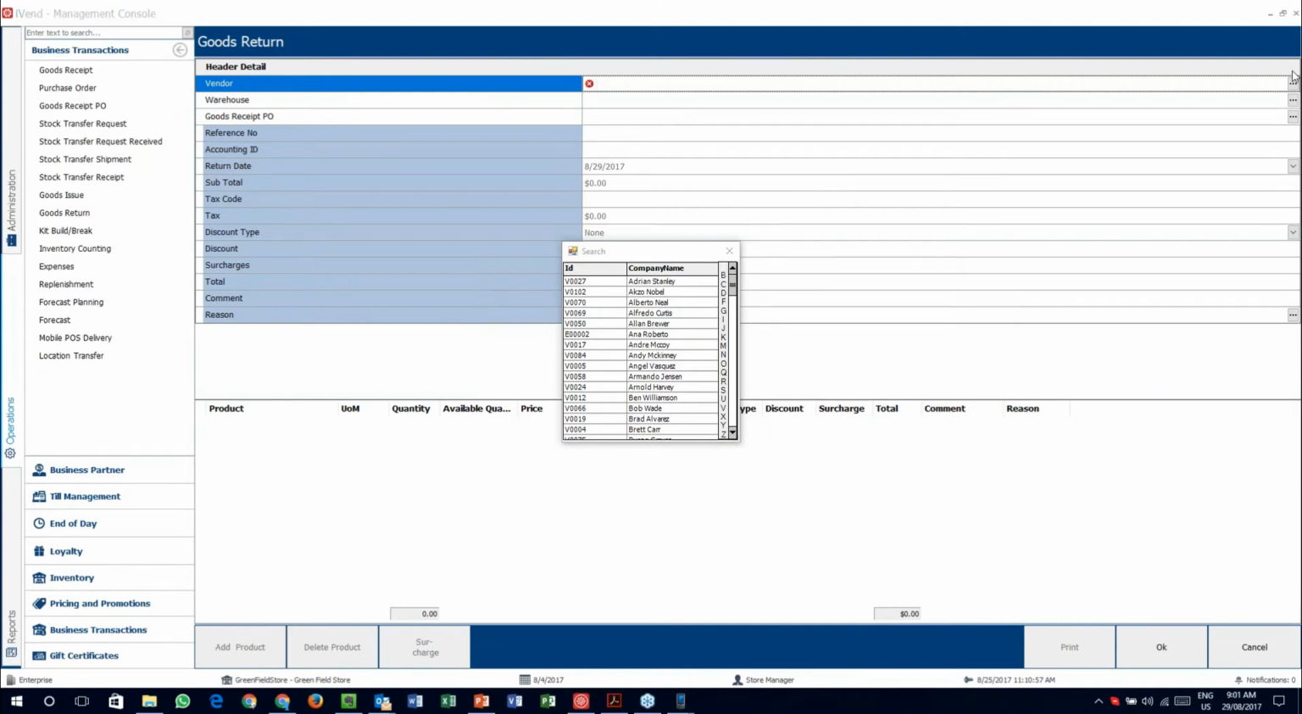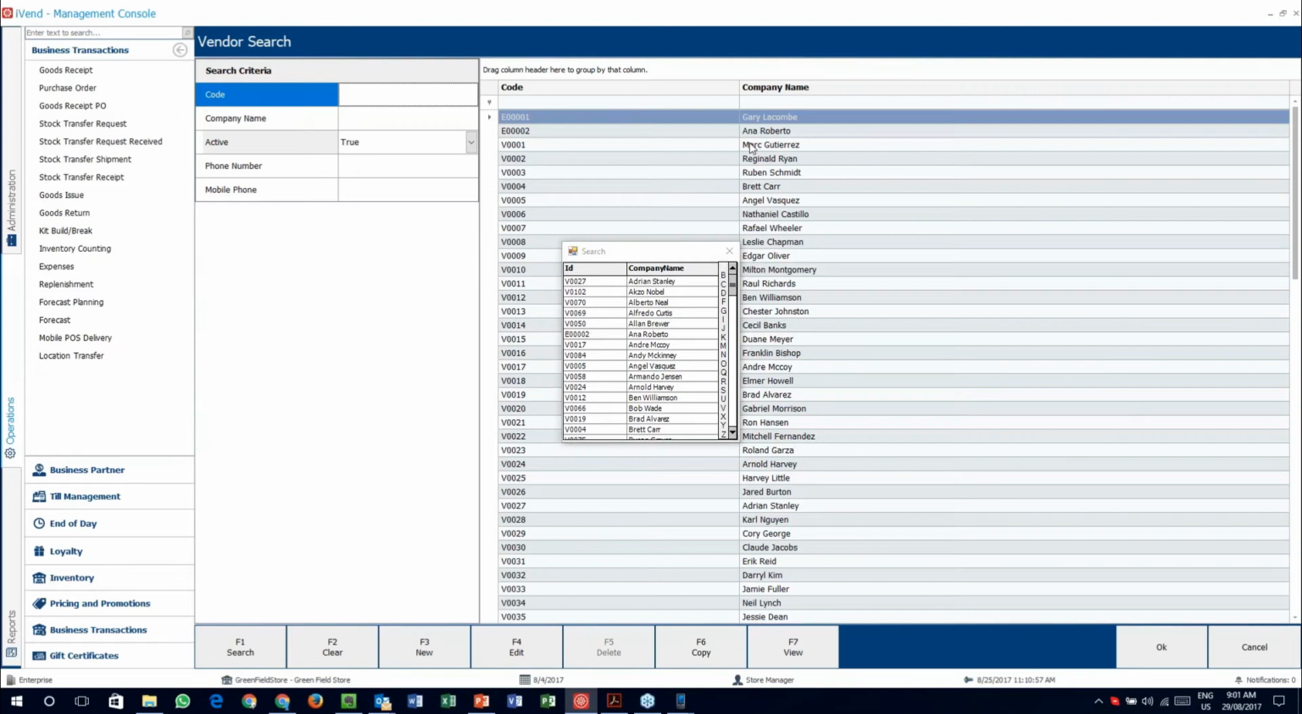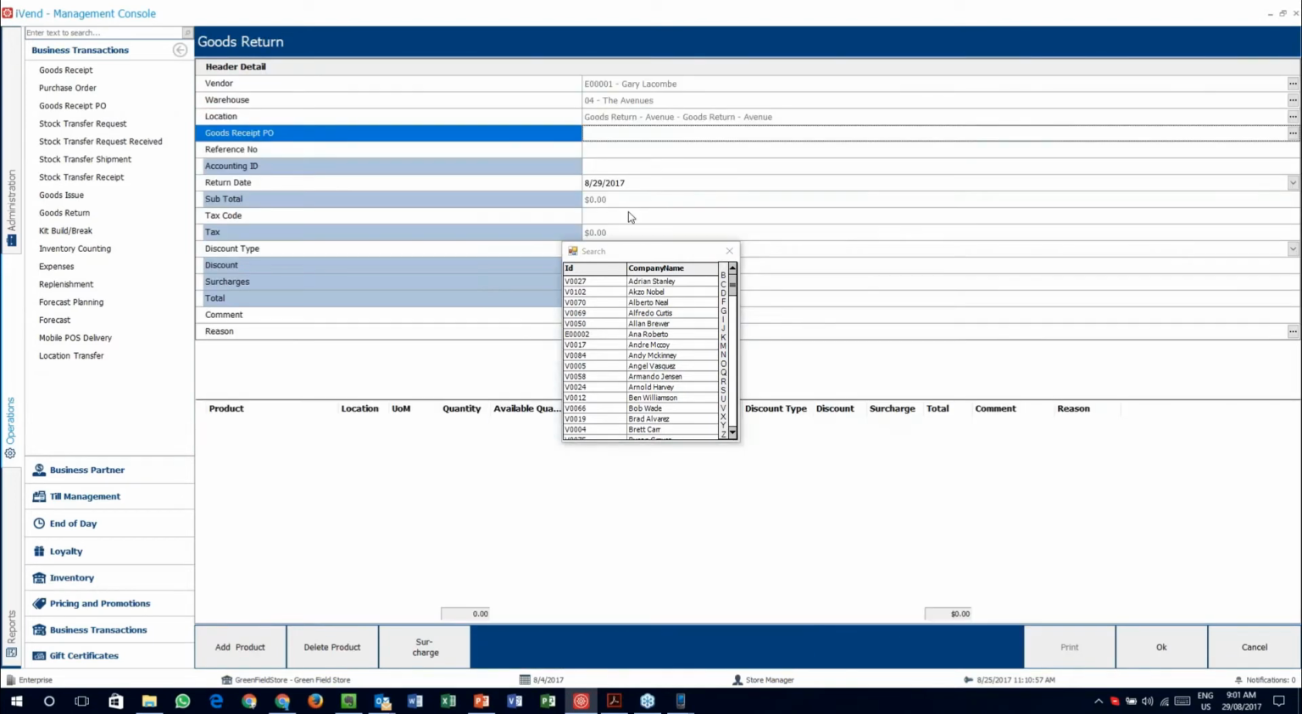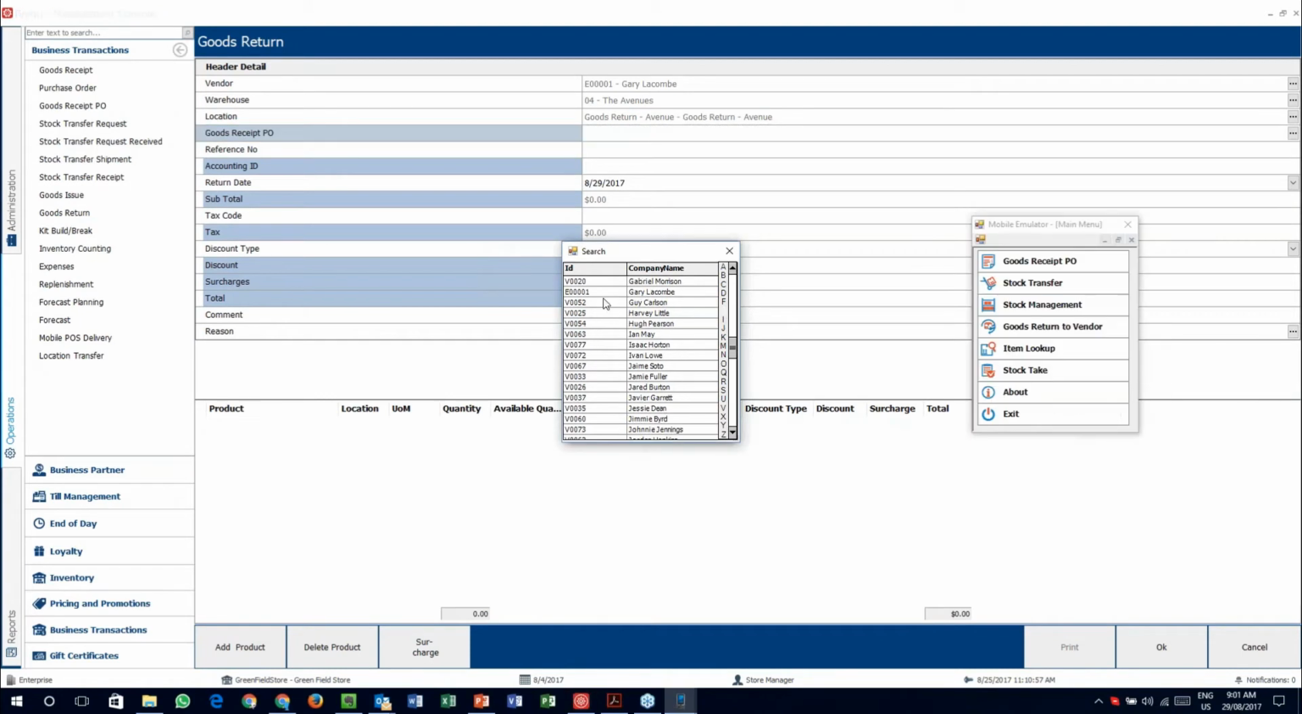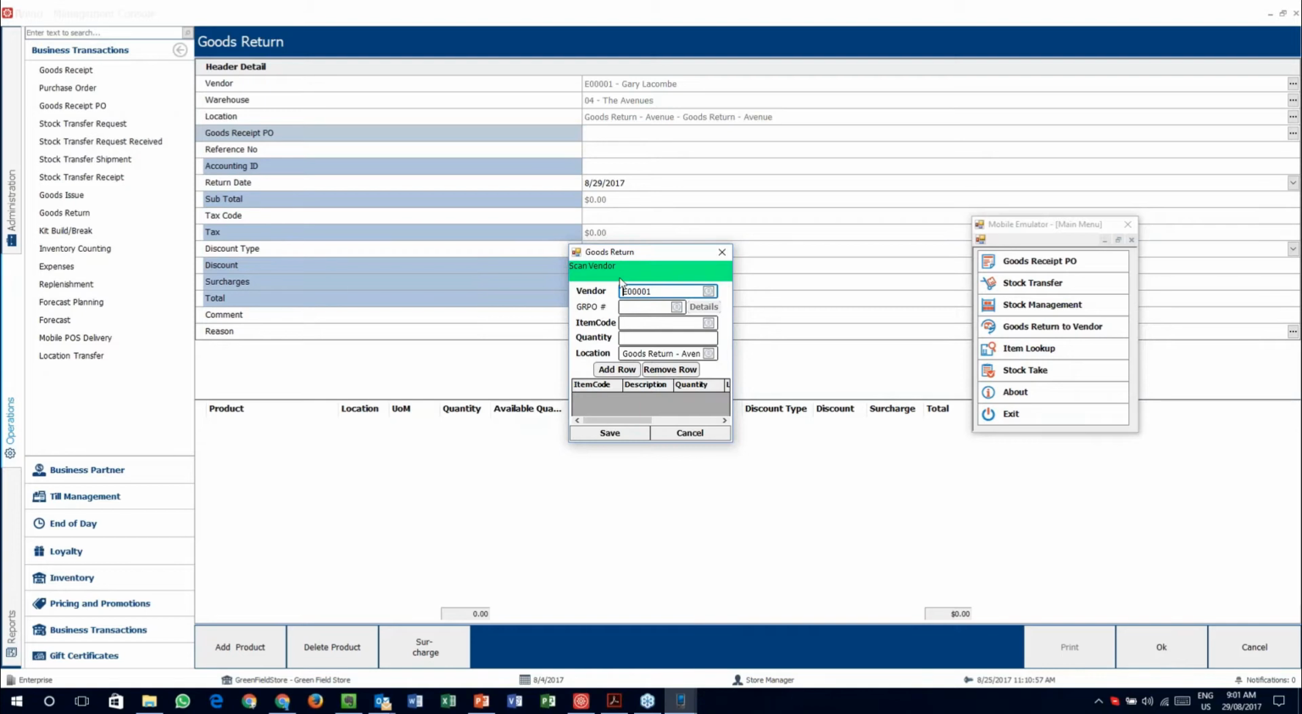Hang on, I just need to move this. I can go over there, and let's do Gary Lacombe because, hey, Gary. Okay, right there. So if I'm going to do them over here, it's going to be G. Hey, I didn't realize I had relatives in here. Gabriel Morrison. Yay. Okay, let's go to Gary Lacombe.